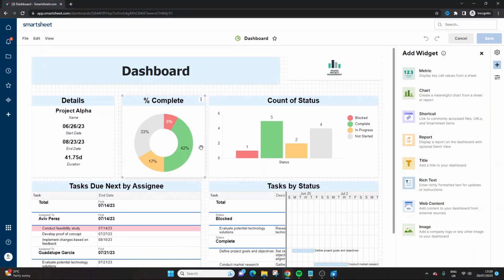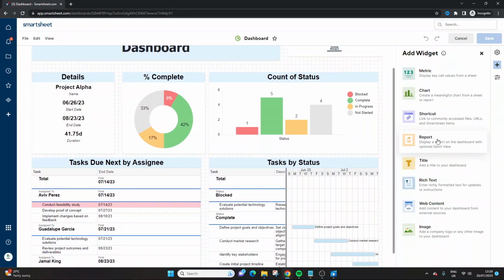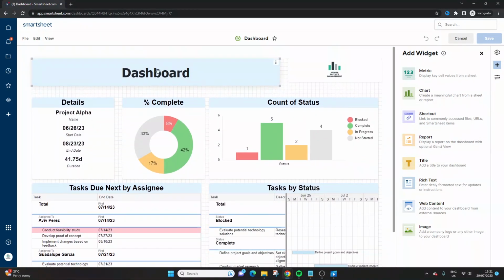Shortcut, so that links through to another resource, and we'll be looking at that very shortly, so make sure you keep watching for that. These are reports. We've got a title, so this is a title at the top. This is an image. You can bring in web content, so you could embed YouTube videos or content from other areas online, and you can also have rich text, so that's obviously a manual text field.